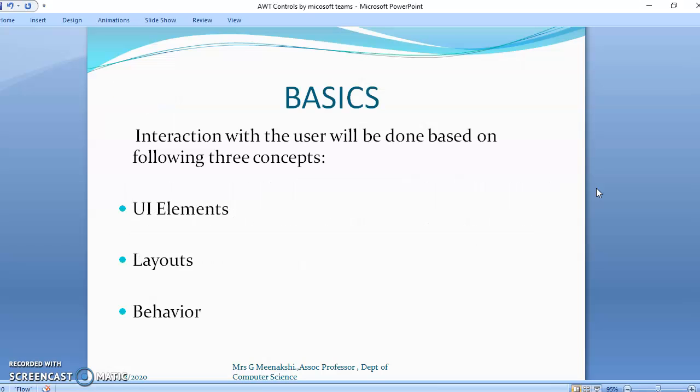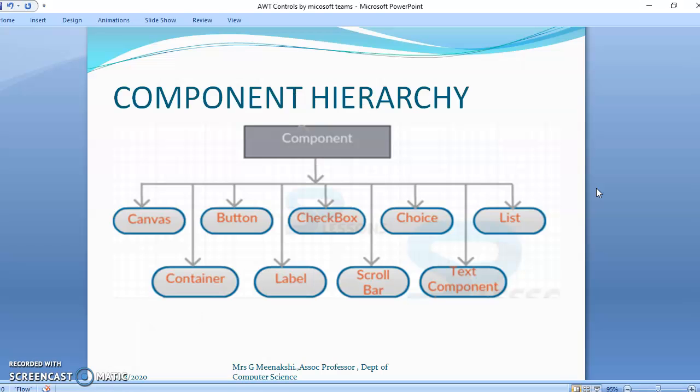Then coming to basics, how we interact with the user is done in AWT by means of three concepts: UI elements, layout and behaviors. Then coming to the component hierarchy, we have canvas, container, button, label, checkbox, scroll bar, choice, text component and list.